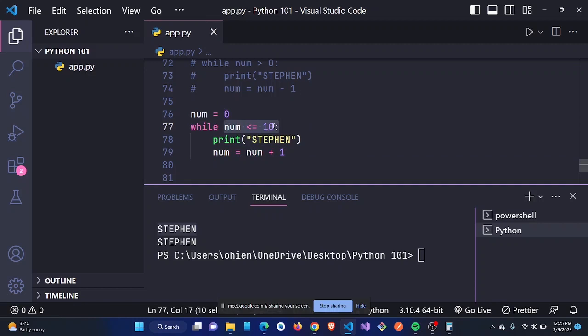Is 1 less than or equal to 10? The answer is yes. It prints this. Then it adds 1 to it again. It will keep doing it until it gets to 10. Then is 10 less than or equal to 10? The answer is yes. Though 10 is not less than 10, it's equal to 10. Which means it will print Stephen again, add 1 to 10, making it 11. Is 11 less than or equal to 10? The answer is no, which is false, which means this loop will not run again. Did you see that?